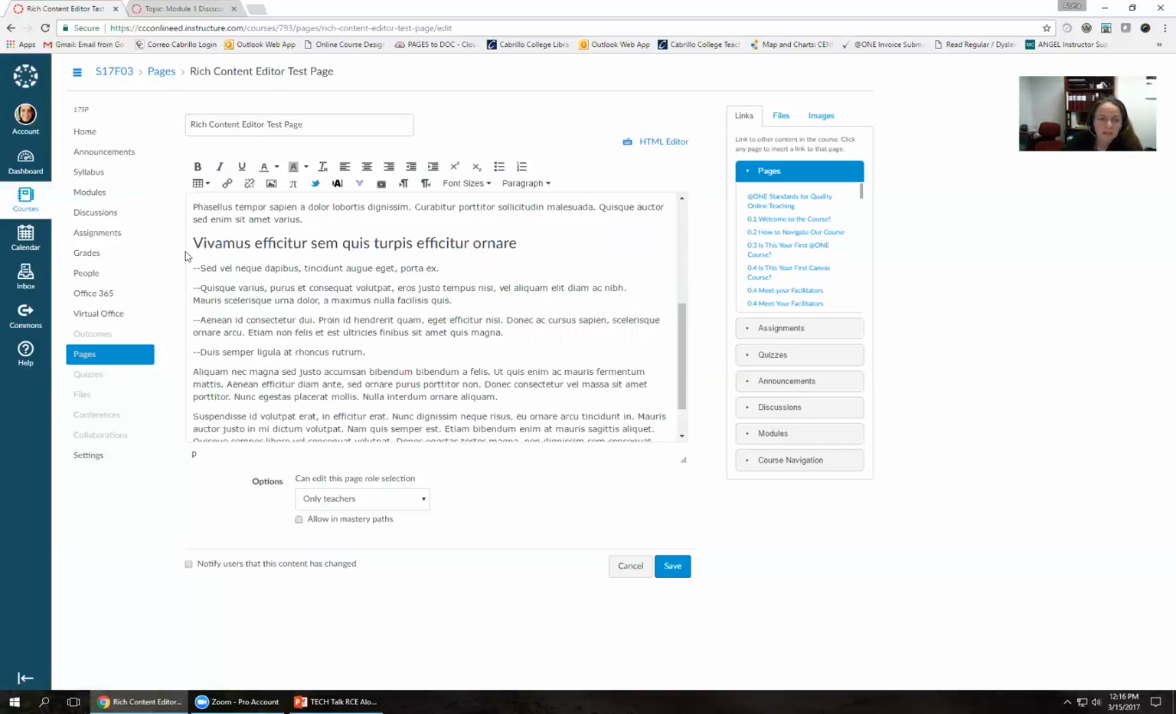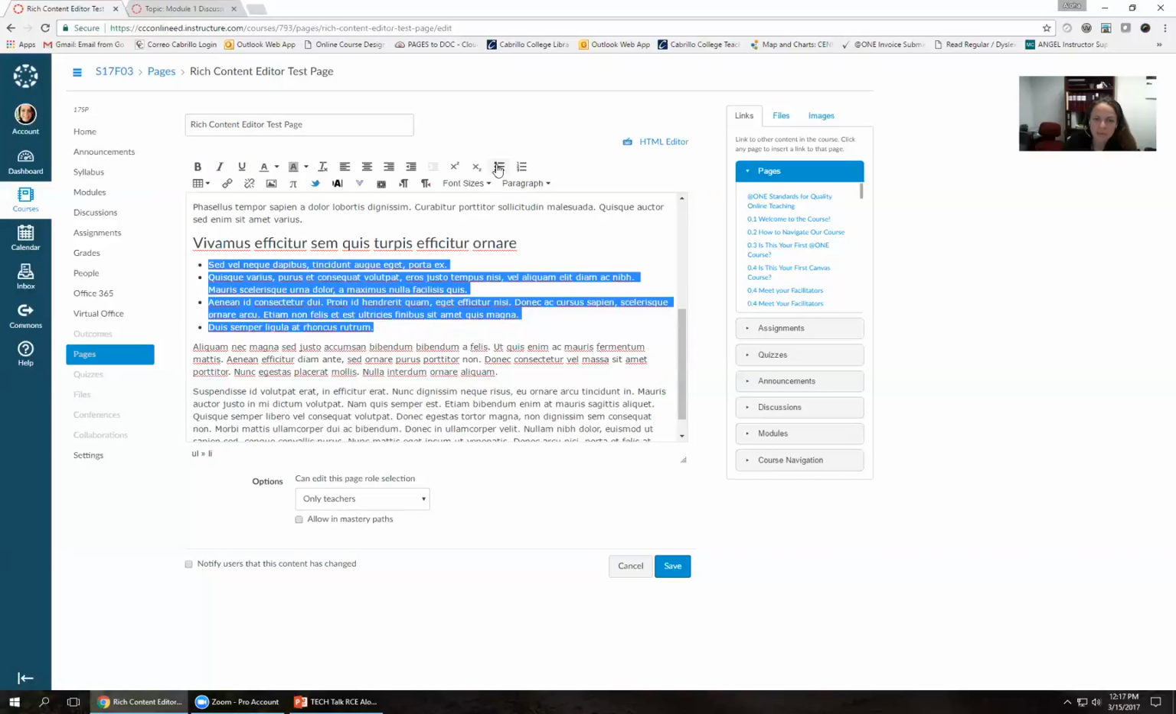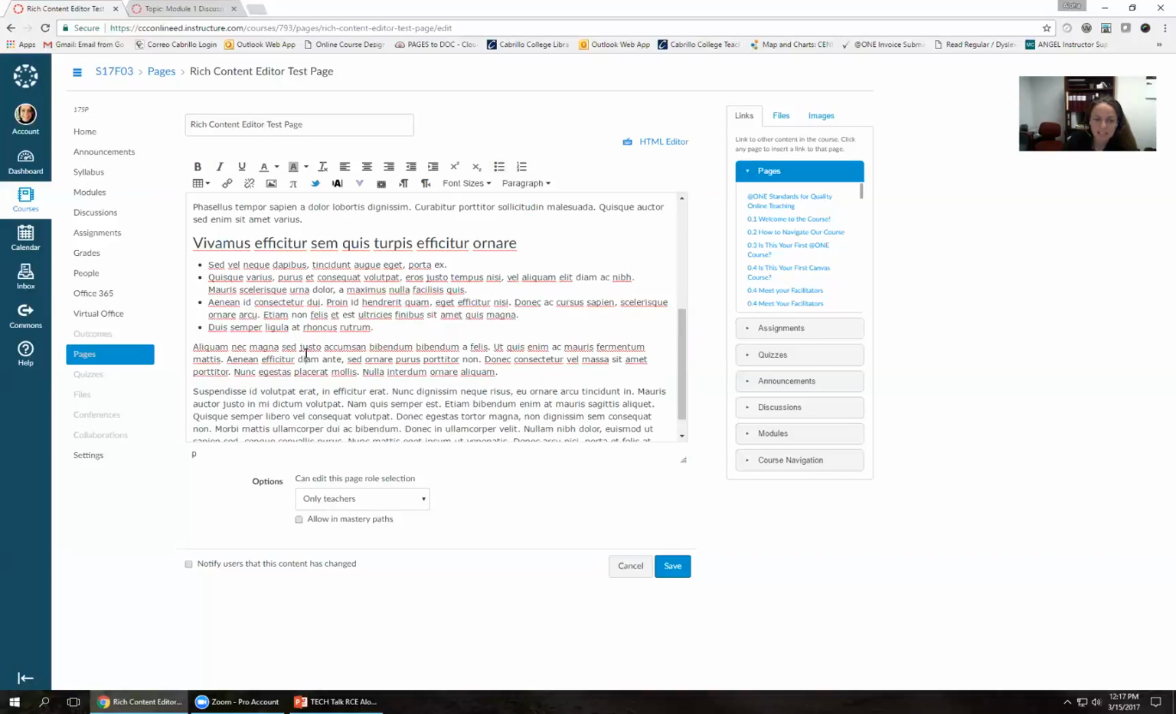So let's switch over and remove that formatting where we've inserted our own dashes, and instead we can simply highlight the items and click that bulleted list icon in the rich content editor, and that's going to go ahead and put it in a list for us.